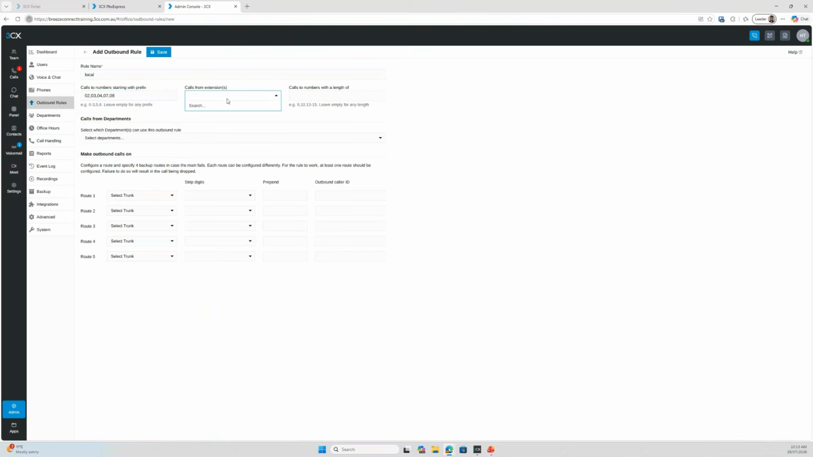If you want to set it for specific extensions, you can do it. And calls from length of, these numbers will always be a length of 10. That's the standard: you have the 8-digit number plus the state code plus the 0, so that's going to be 10. If you want to restrict this outbound rule per department, you can do it. And I'm selecting the trunk, I'm using the test trunk.